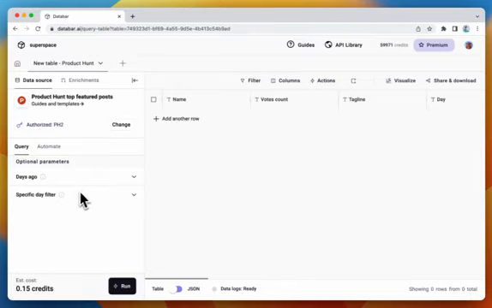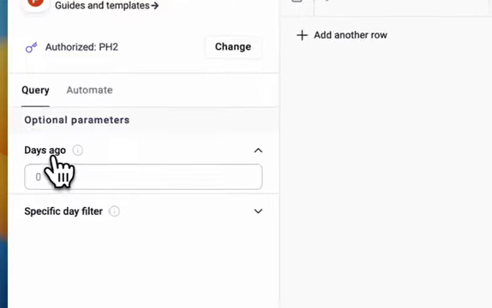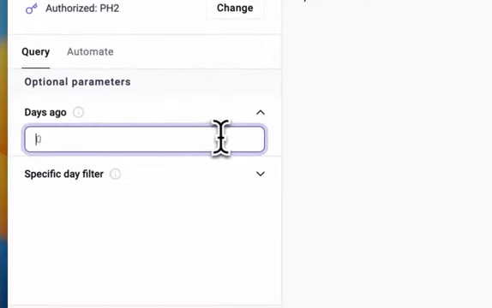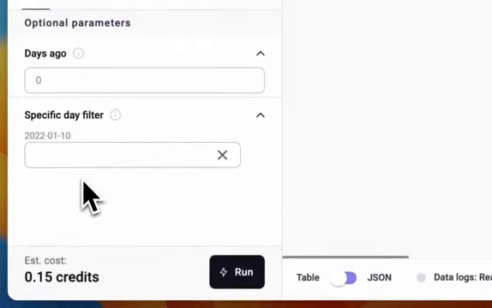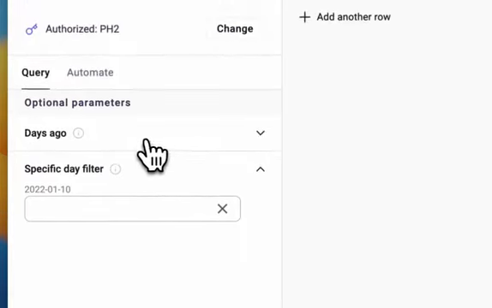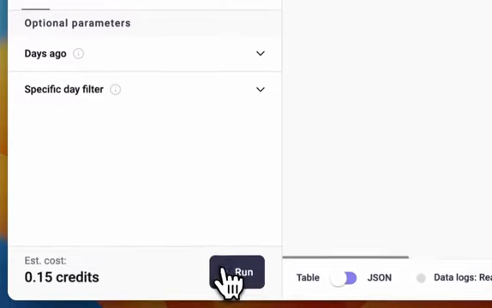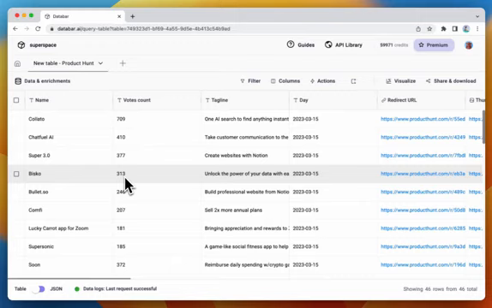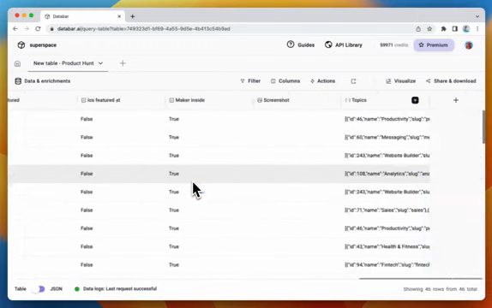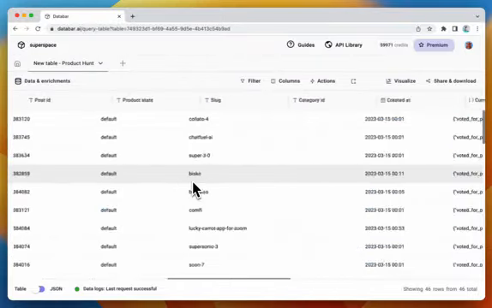And this API requires no parameters. All parameters are optional, so there's a days ago parameter, which lets you get, for example, yesterday's post or the day before, and there's also a filter for a specific day, like let's say you want October 22nd, 2021. Let's just keep these empty for now and click Run. Now, after we click Run, Databar will go ahead, connect to the Product Hunt API, gather the data, and then give you a clean spreadsheet which has the results nicely formatted in here.